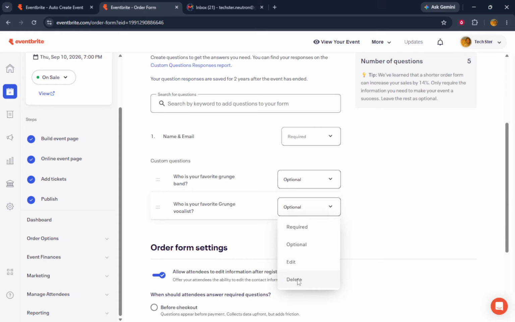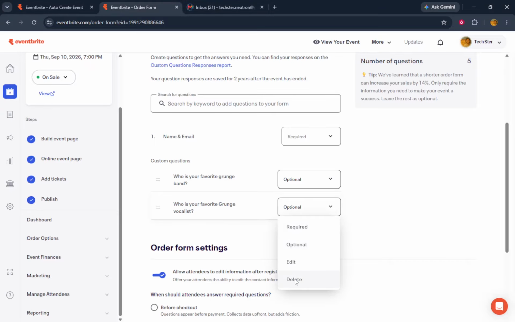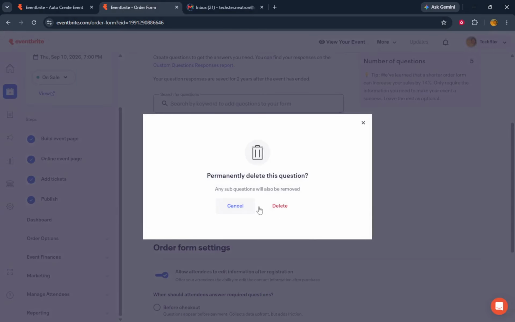Here's an important note. Editing or deleting questions affects future registrations. If attendees have already answered a question, changing or deleting it might alter how their responses appear in reports. This is crucial to keep in mind if you're actively analyzing registration data.